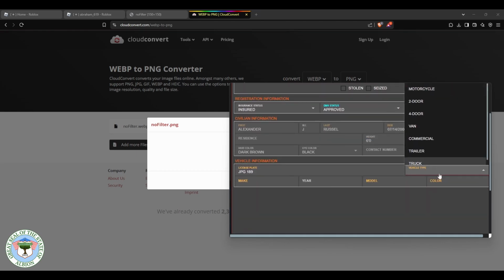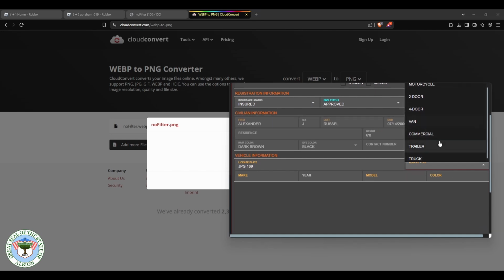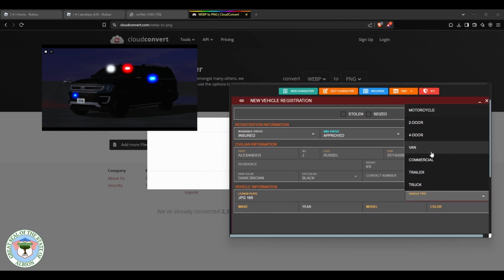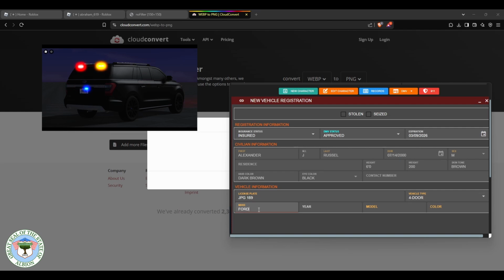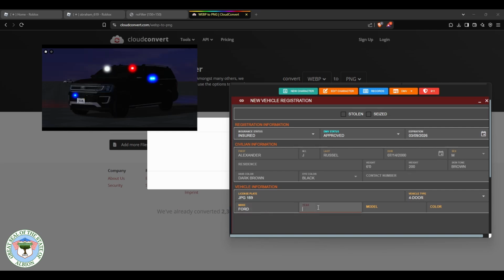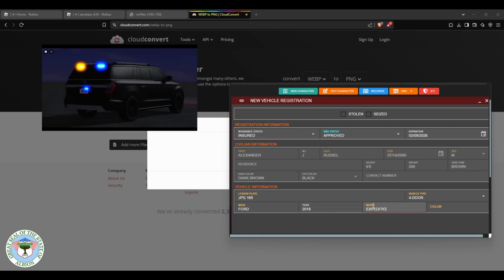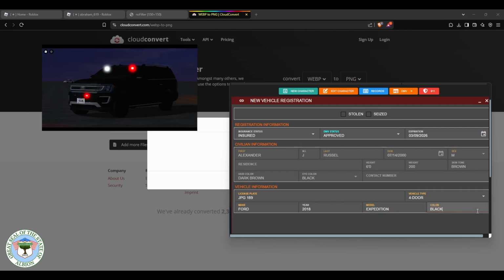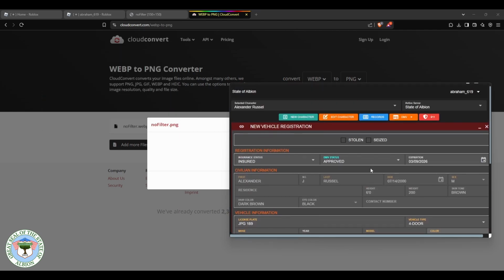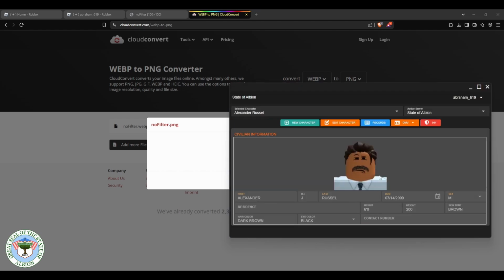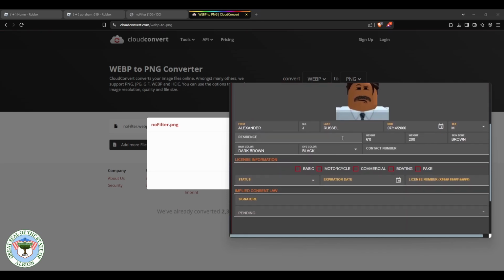Then you're going to specify whatever vehicle you have. So for the purpose of this video, I'm going to do a Ford Expedition. So it's going to be a four-door Ford Expedition. Model is Expedition. Color is going to be black. Okay, right, there we go, and just like that, you can add the record. So now you officially registered your vehicle. One more thing, you need to get your license. You need a driver's license.